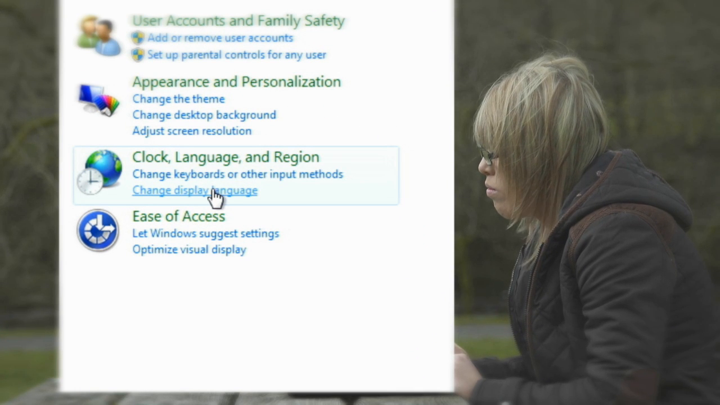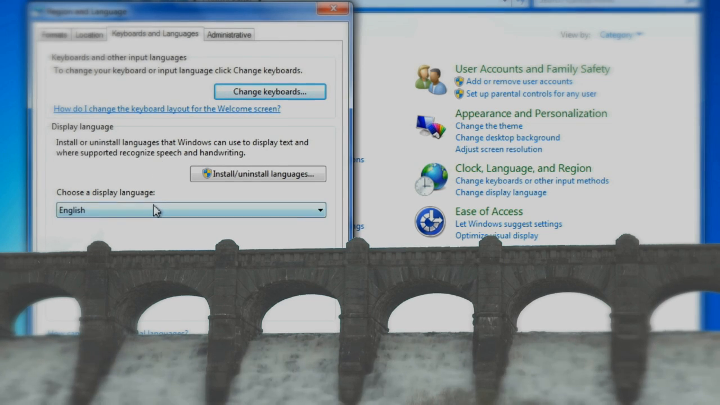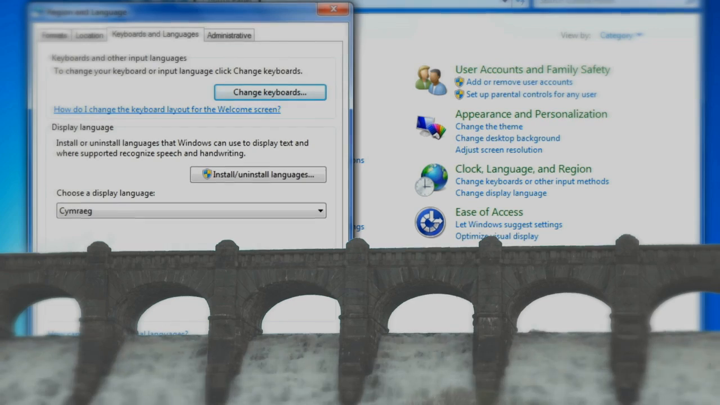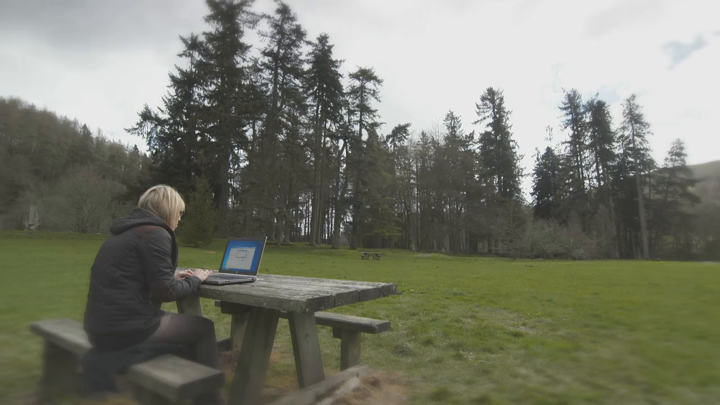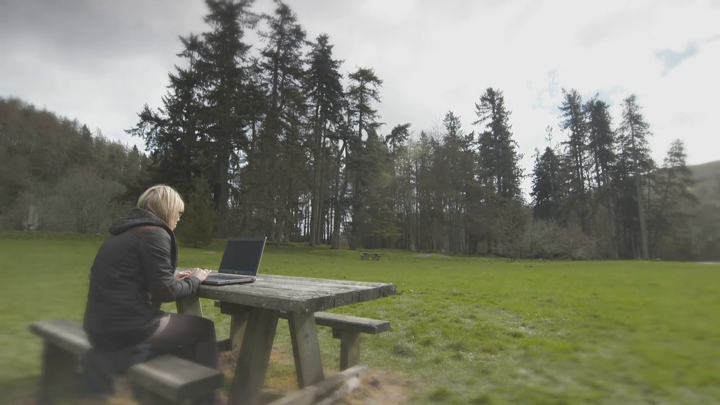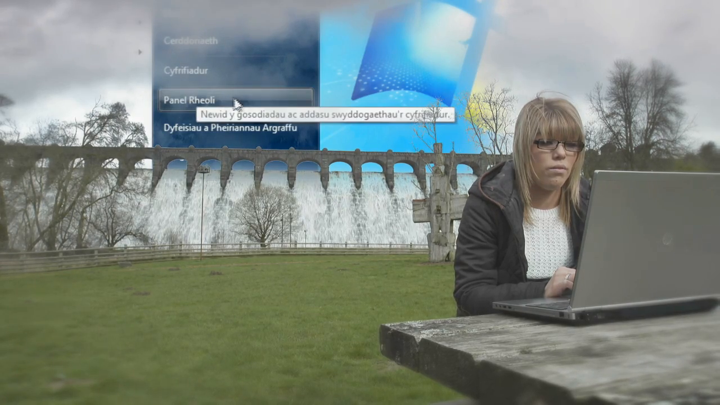A new dialog box will appear. In that dialog box, under the tab Keyboard and Language, go to Choose a Display Language, select Cymraeg, and then click on Apply. Follow the on-screen instructions and log off. The next time you log in, Windows will be in Welsh. And those are the steps you follow to set up Windows 7 to Welsh.